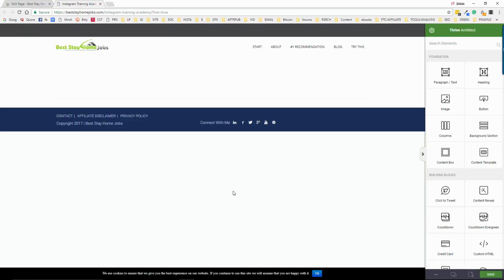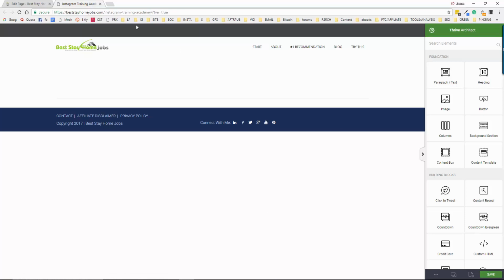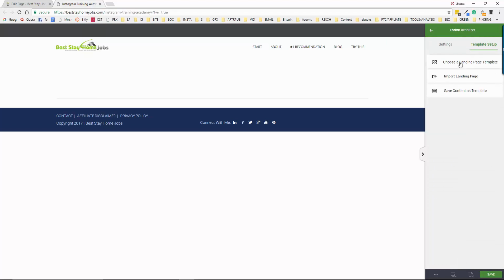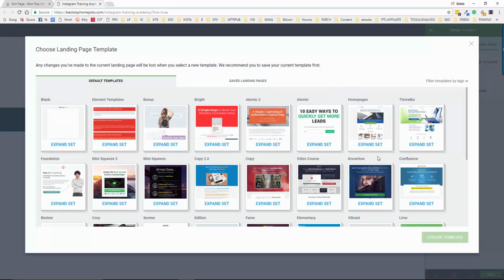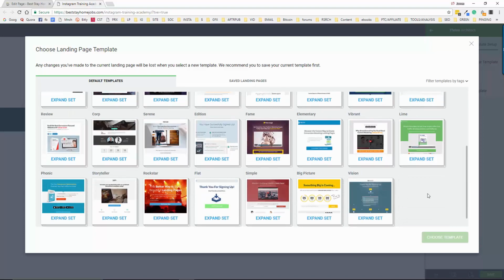Okay, so here we are inside the dashboard, and we're still on that page here, look, Instagram Training Academy. And we're going to make this page look like a nice squeeze page with an opt-in form here. Alright, so what we do is, first for me, I'm going to go to the page templates. I want a nice, simple template. I don't like anything too flash with a lot of fuss on it for squeeze pages.